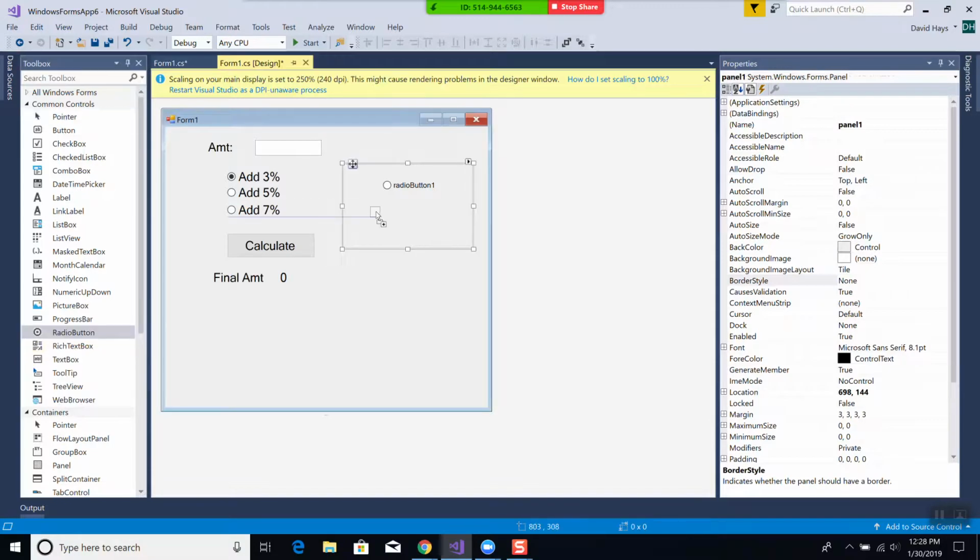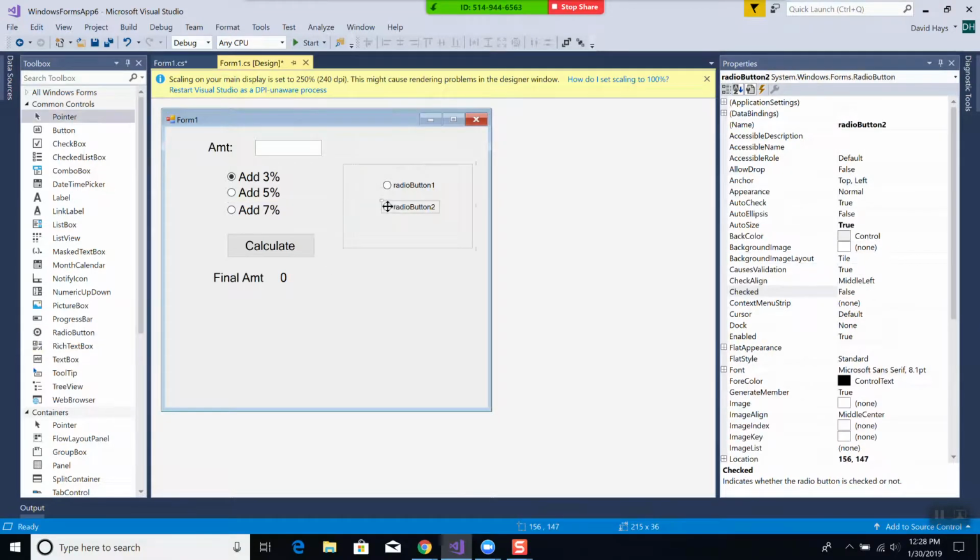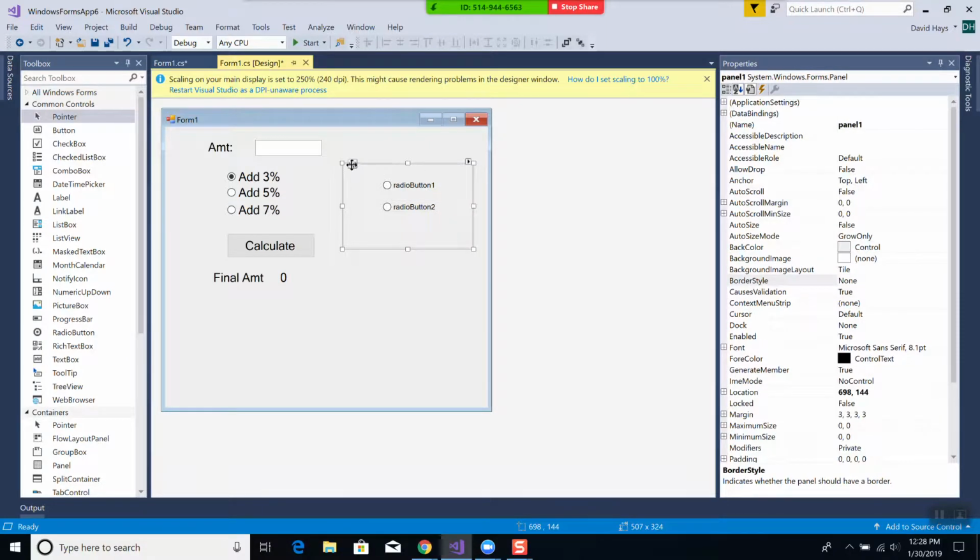If I drop another radio button, that's part of the panel. And if you move the panel, it actually moves those components also. So it's going to serve two purposes that we're looking at now. It's going to create a logical grouping, and it'll also allow you to rearrange your screen easily. So if you have 10 radio buttons, you have them all in a panel, you can just move the panel if you want to move those radio buttons to a different part of your screen.